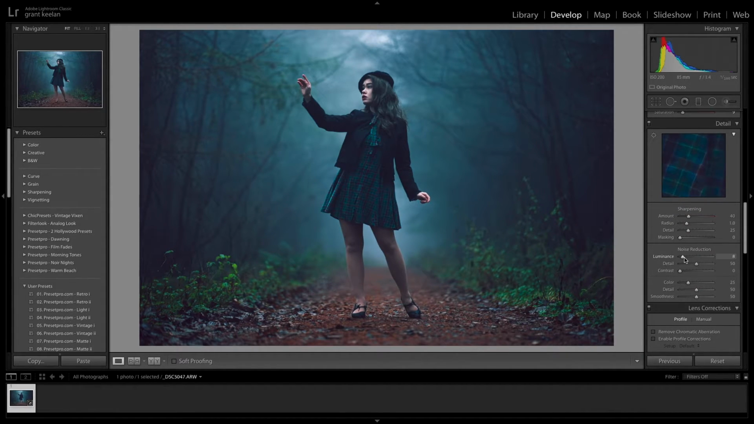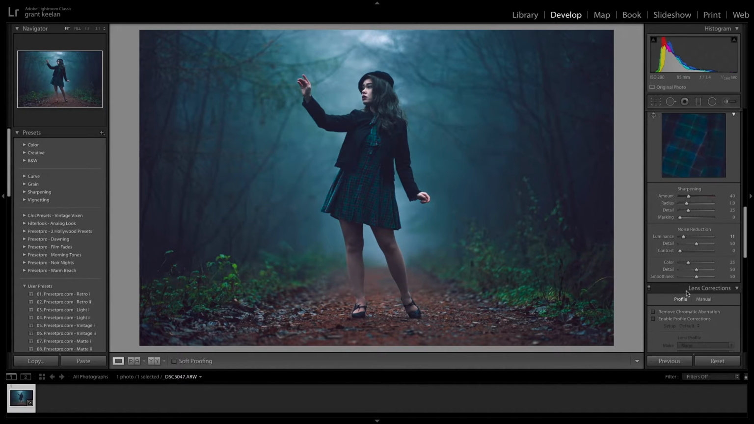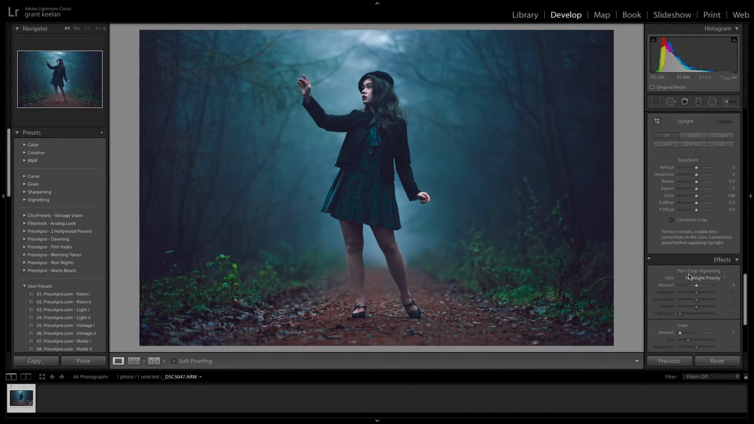Then I'm going to make a little bit of change to the noise reduction. I'm going to introduce just a little bit of grain again just to keep that vintage feel of the image, and then a little bit of vignetting at the side just to darken up the sides of the image.